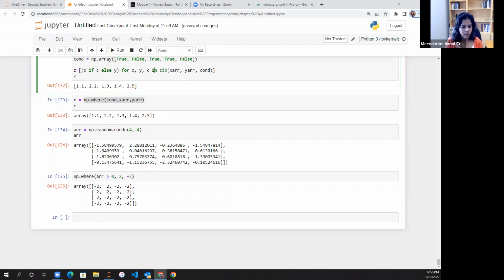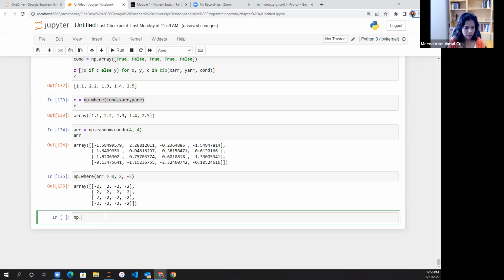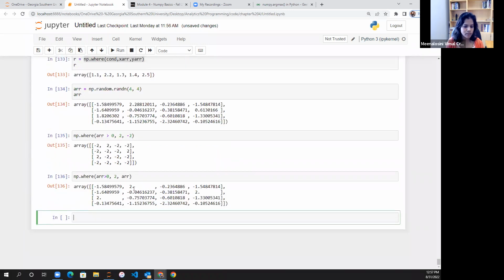Let's do one more to make it more familiar to you. np.where. We're going to say array, the same condition, but this time we want to change all the positive values to 2, but if it is a negative value, keep the value as it is. You can see, if it is negative, the negative value of the original array has been kept. Okay, so that is about logical array operations.